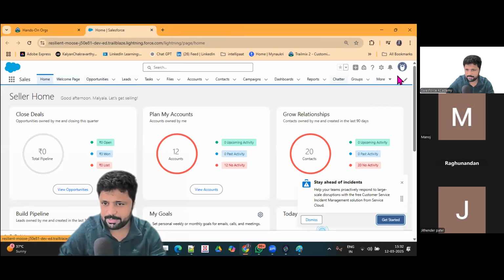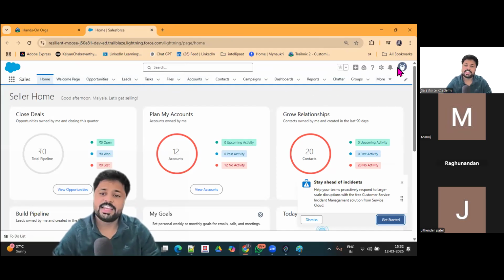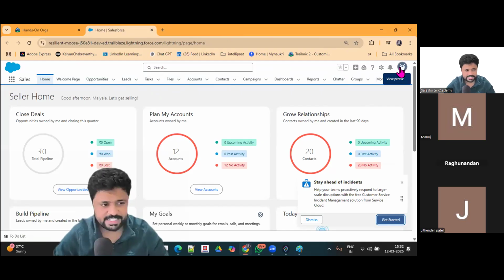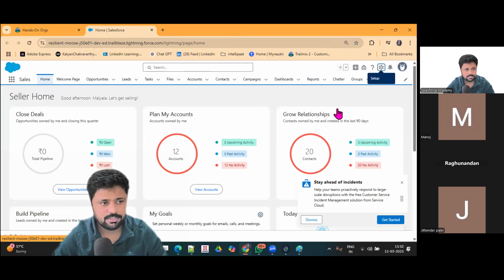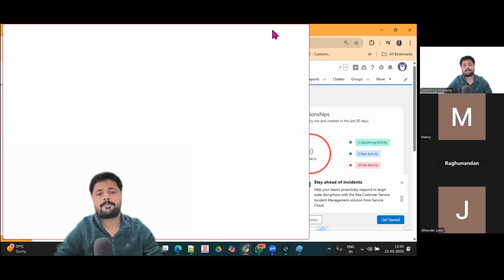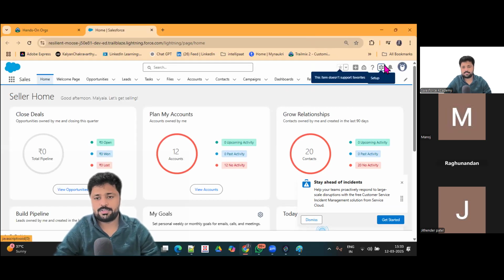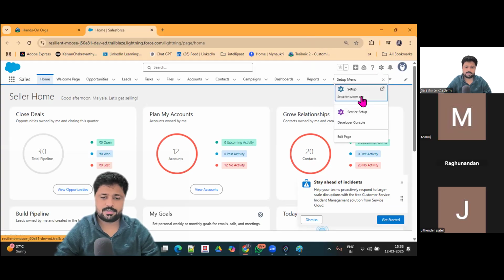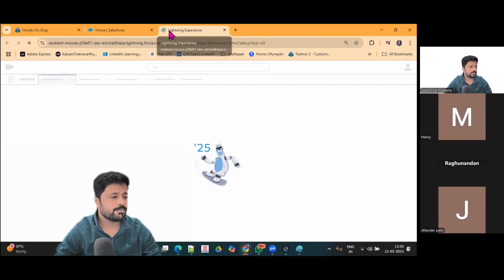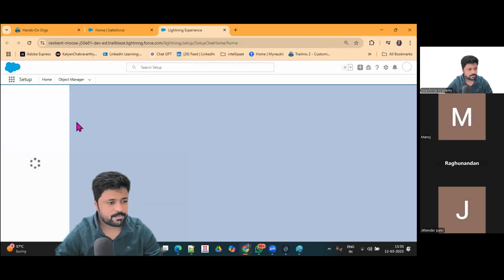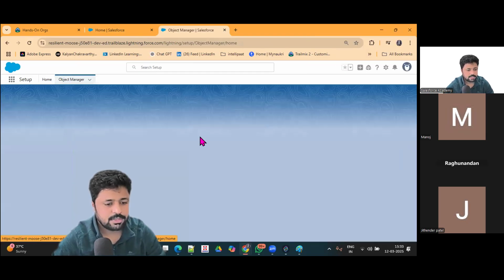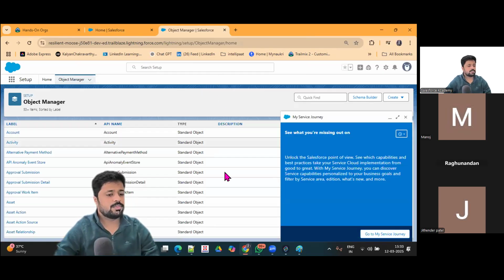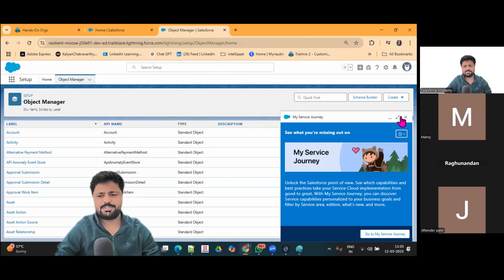So there are many objects here. Yesterday we saw the example of a standard object. What was the standard object? Account object. Today we'll create another object, which is a custom object record. First, let me go to the object manager. Didn't we create any custom objects here? That's good.